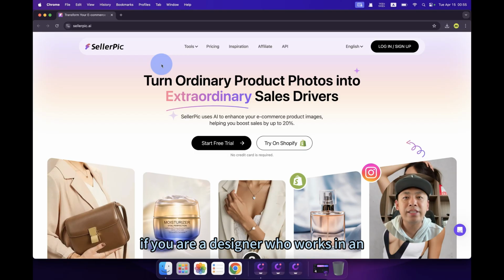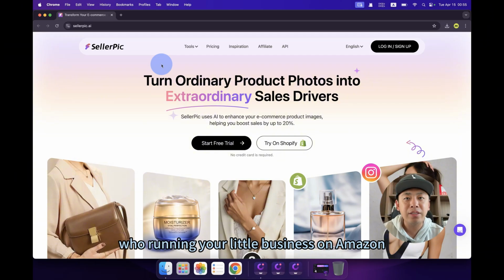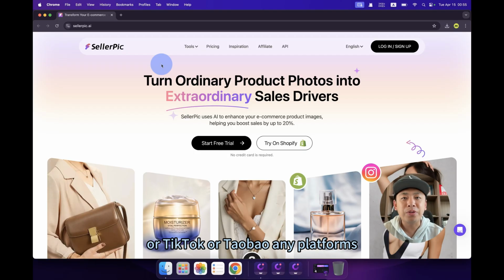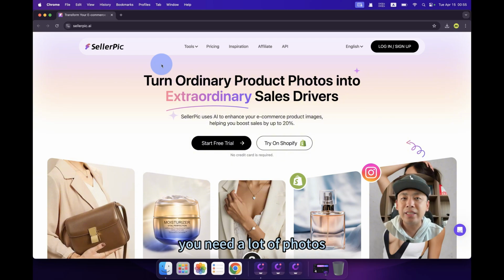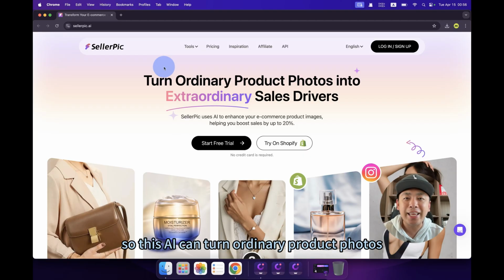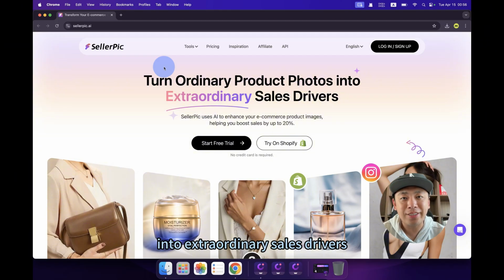If you are a designer who works in an e-commerce platform, or if you are a businessman who is running your little business on Amazon or TikTok or Taobao, any platforms, you must find yourself in a situation that you need a product detail page, right? You need a lot of photos. So this AI can turn ordinary product photos into extraordinary sales drivers.